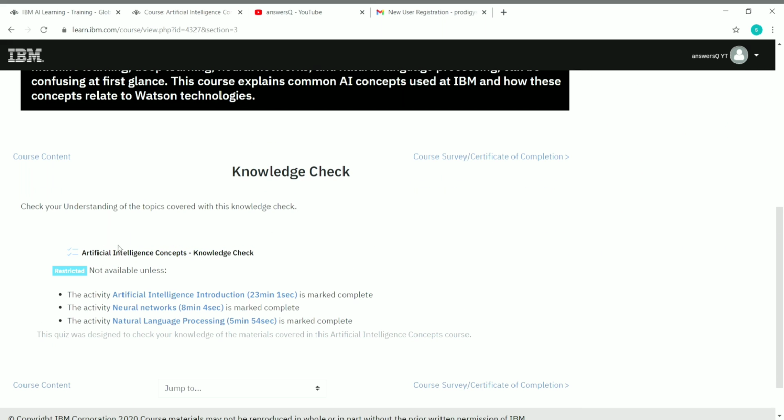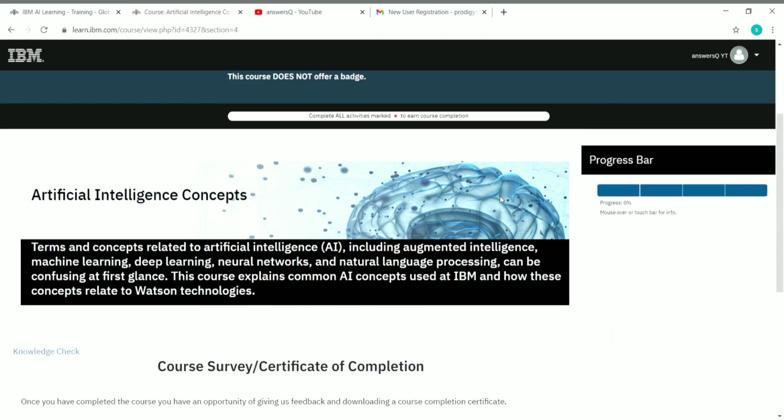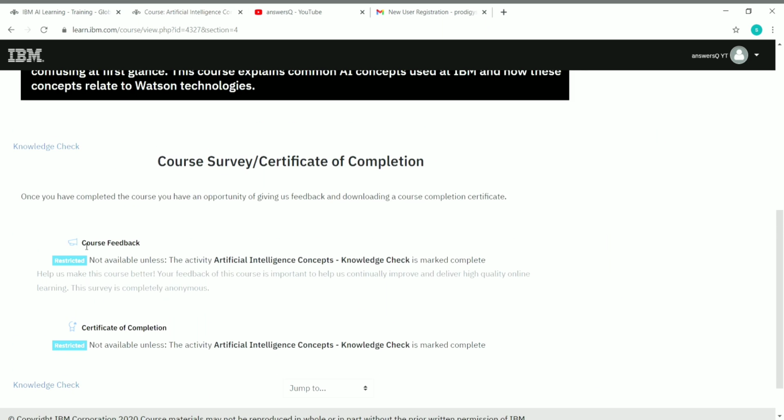So you can see here that now it's restricted because I haven't completed any of the reading content or the course content. Once you complete the content, you can take the knowledge check, that is the assessment, and once you complete the assessment, you can move on to the course survey and certificate of completion. You can simply click on here, and now you can see here that you have to give your course feedback, and all the things are restricted because I haven't completed anything.